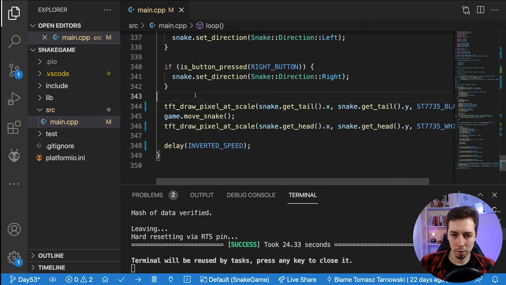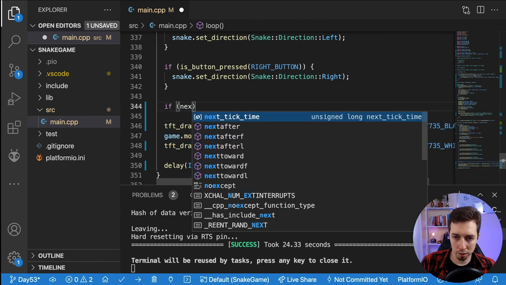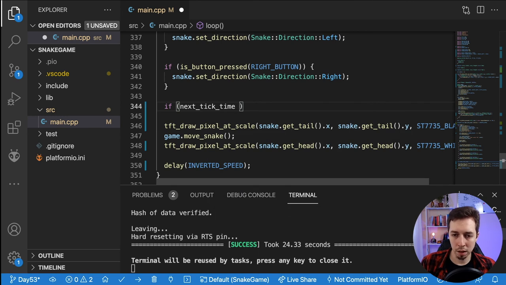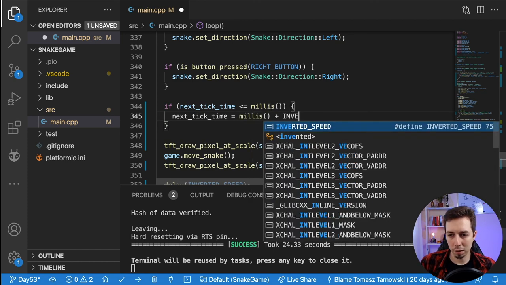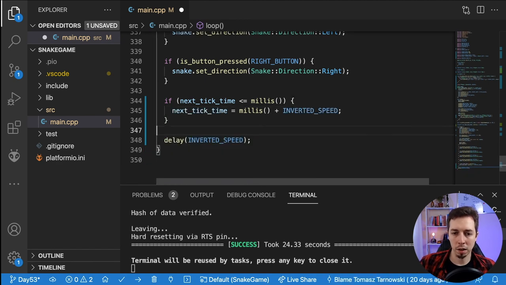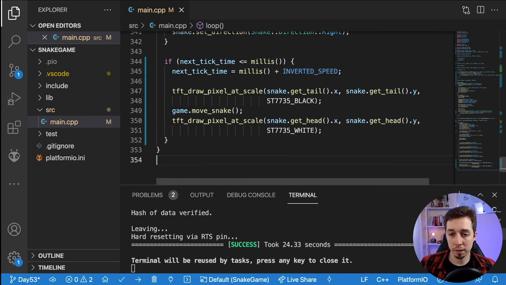And in here, where we draw those pixels, right? This is what's responsible for the movement of the snake. I will just do something like next tick time. If the next tick time is less or equal than the actual millis, then we're going to define a new next tick time plus inverted speed, and that is going to happen, okay? So it's going to make it much better, because it's not going to be blocking anymore. Cool, okay, so that's one thing.